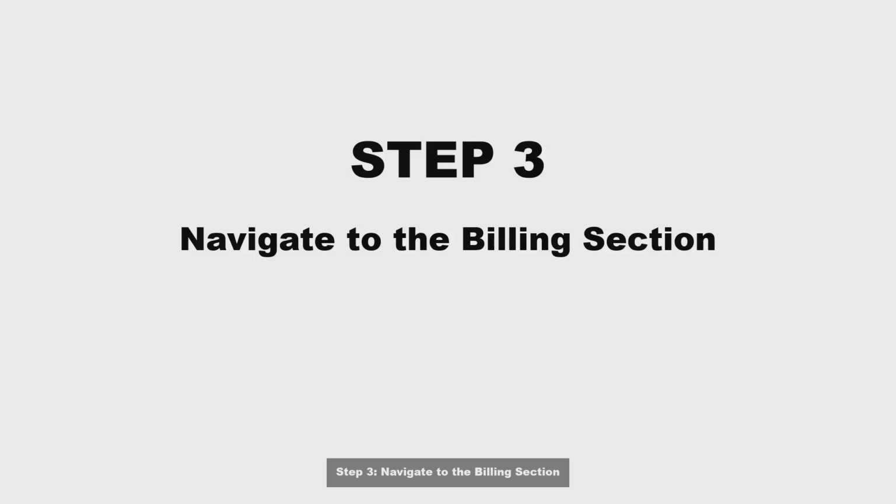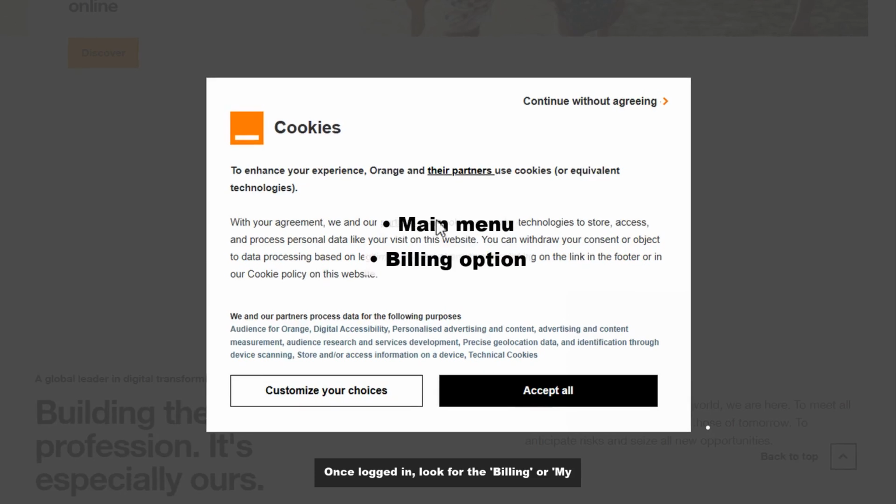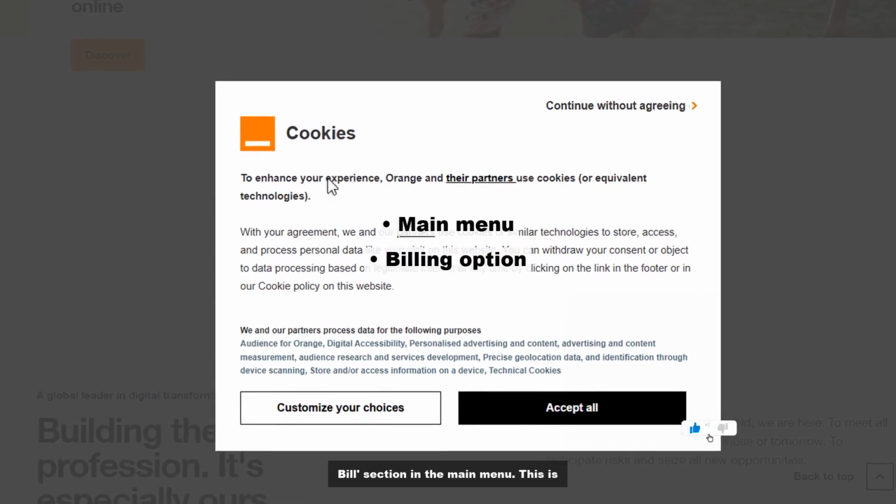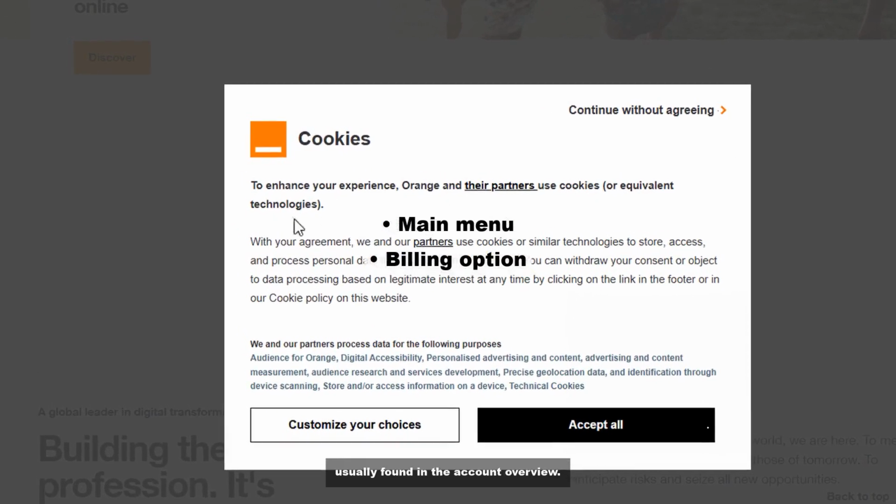Step 3. Navigate to the billing section. Once logged in, look for the billing or my bill section in the main menu. This is usually found in the account overview.